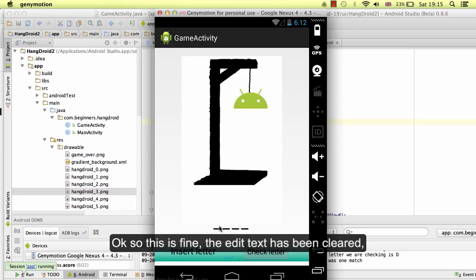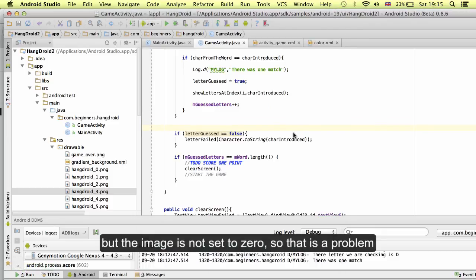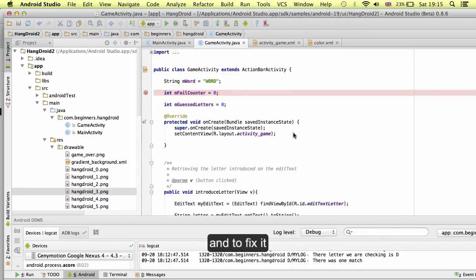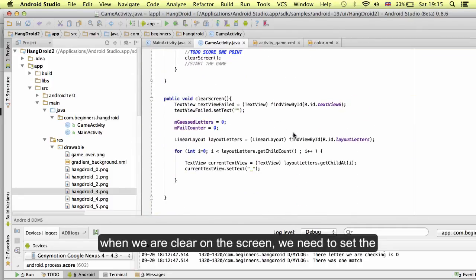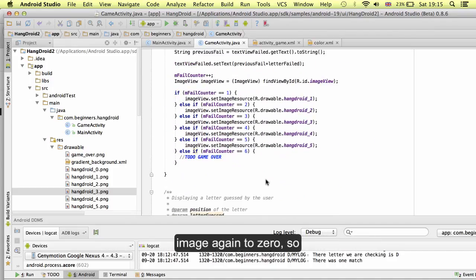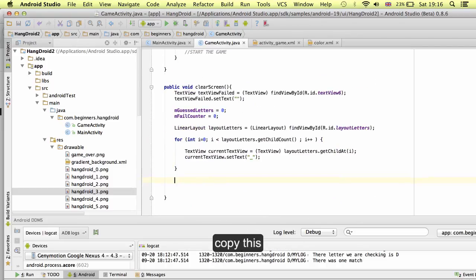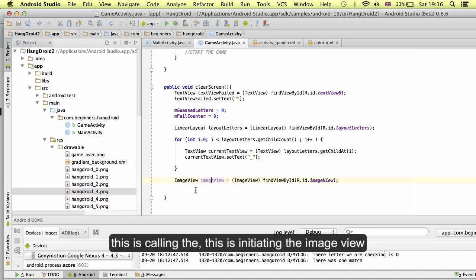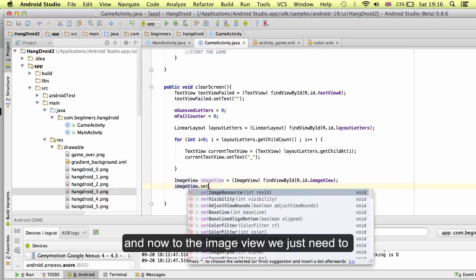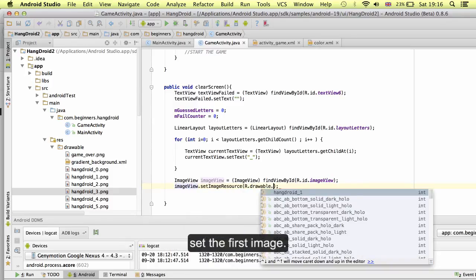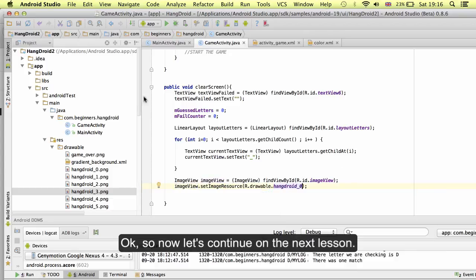The edit text has been cleared. The word has been cleared. The failed letter has been cleared. But the image has not been set to 0. So that is a problem. And to fix it, when we are clearing the screen, we need to set the image again to 0. So copy this. This is instantiating the image view. And now to the image view, we just need to set the first image. Okay, so now let's continue on the next lesson.